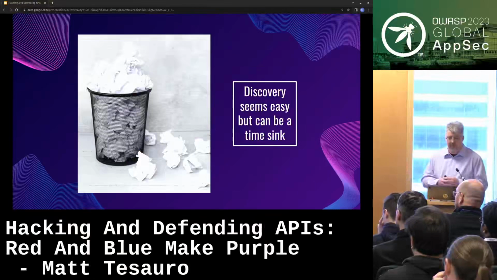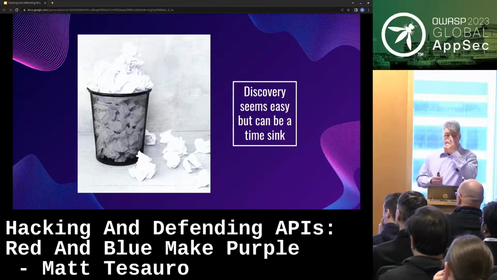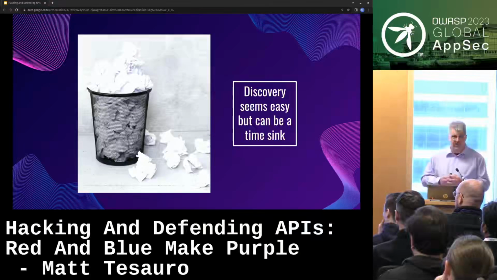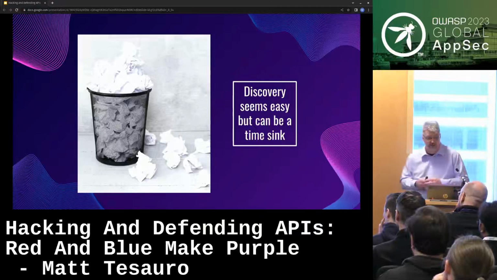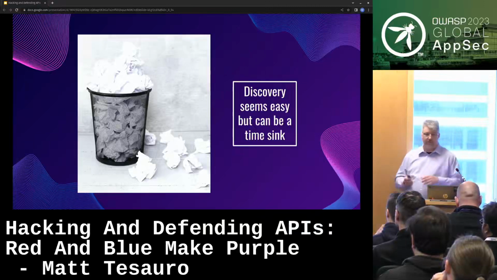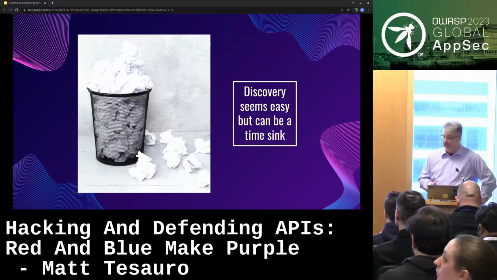And the discovery can be a time sink. I don't know if people have tested APIs in the room, but I've burned a lot of cycles just figuring out how to talk to the bloody API. So a little fair warning, if you are doing this kind of testing, it can eat a lot of your time.